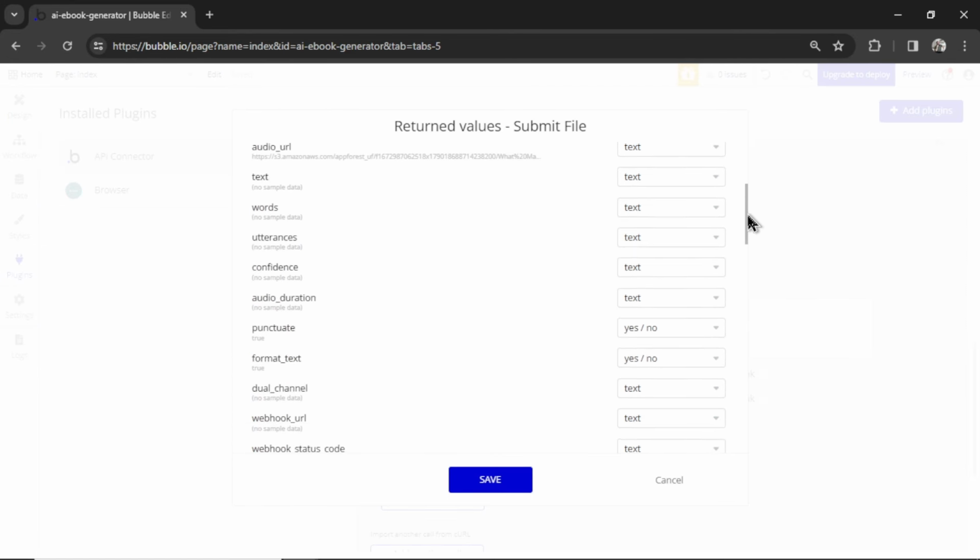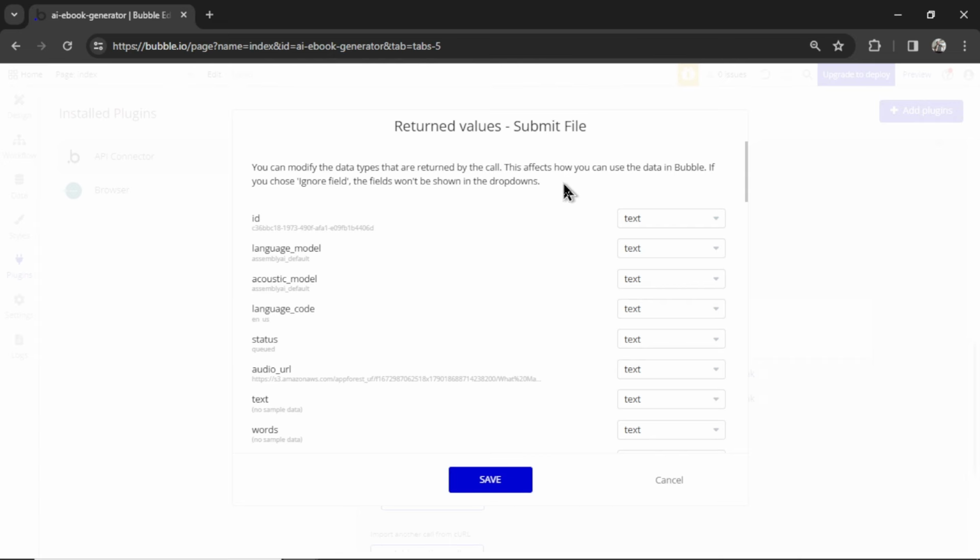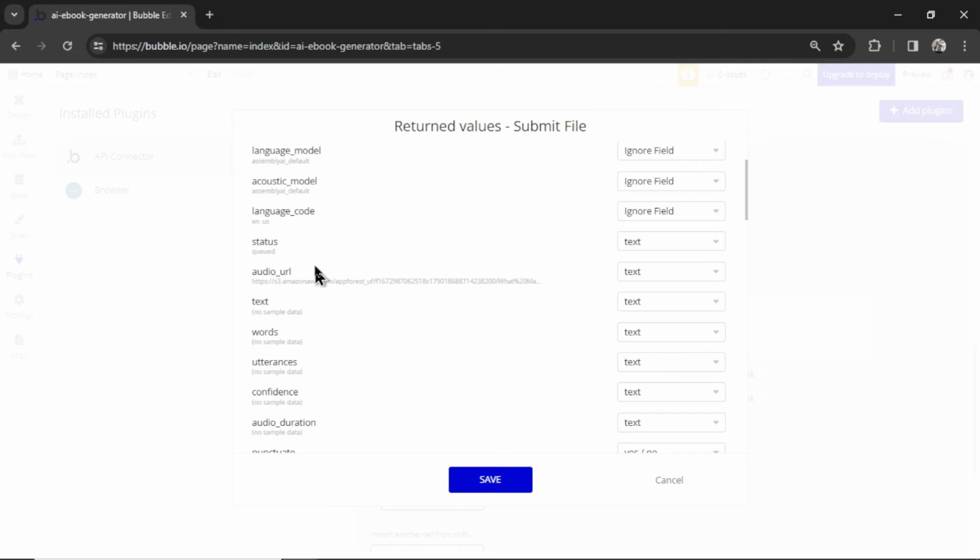Now, this is a lot of data to get back in our API call, so we have to filter it down. We do need the ID in order to get the results after, because it does take some time to transcribe the audio. We're going to need to send an ID over to them. So we're going to keep ID. We don't need the language model, acoustic model, language code. We're going to need the status to know if our result is ready.